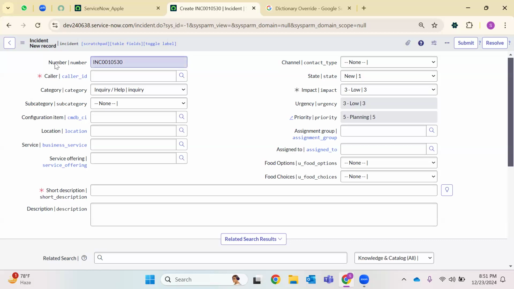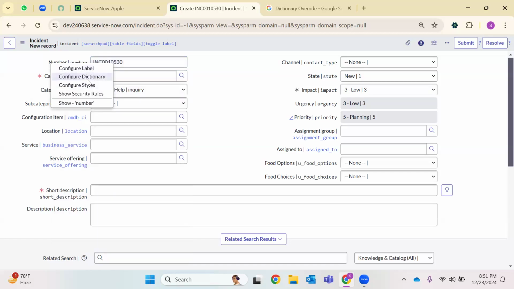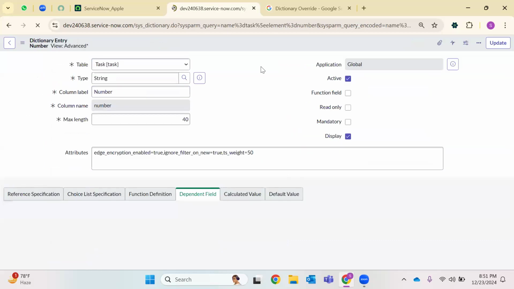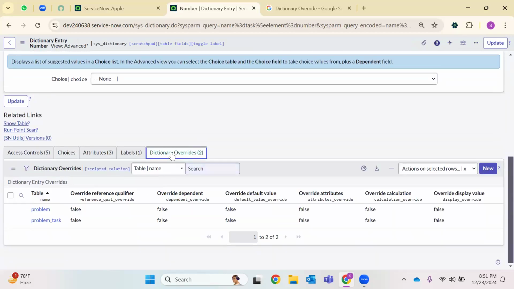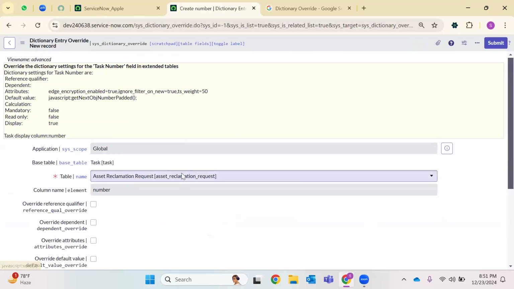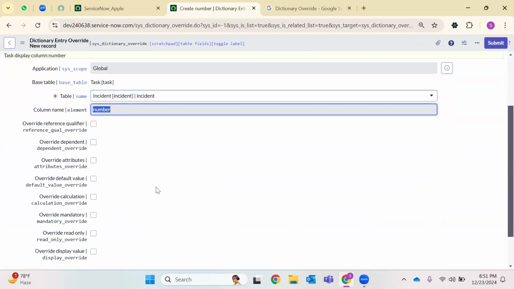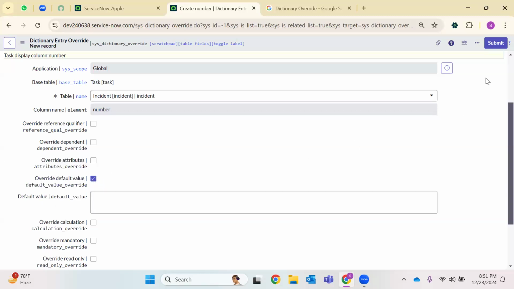How to build this dictionary override functionality? Right click, go to configure dictionary. Scroll completely down, you have dictionary override. Just click on new, as we are going to create a new dictionary override on the incident table. Select the table name, incident, and on the number field we are going to do this. Override default value, just check here, submit it.